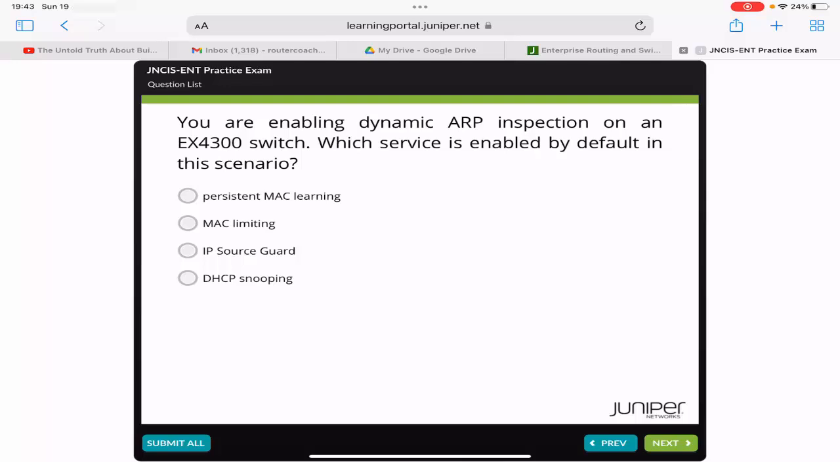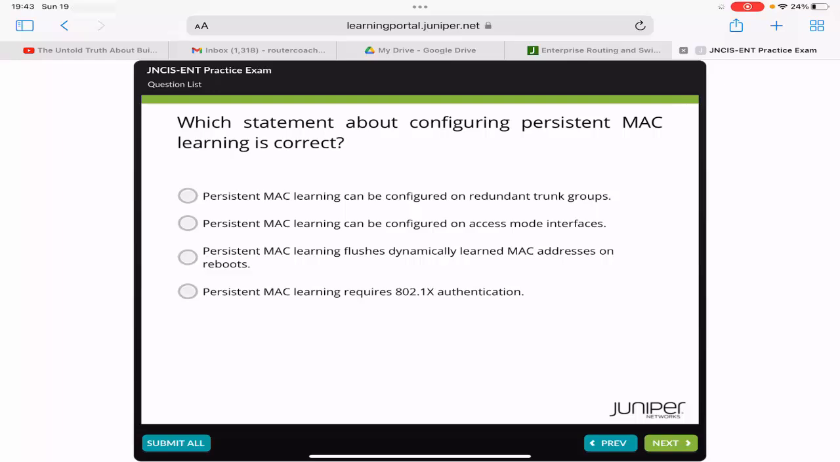You are enabling dynamic ARP inspection on an EX4300 switch. Which service is enabled by default in this scenario? DHCP snooping. And again, I watched the videos. All I had to do was watch the animations. I didn't have to watch all 17 hours of the recording. Just watch the animation, which covers the theory. Which statement about configuring persistent MAC learning is correct?